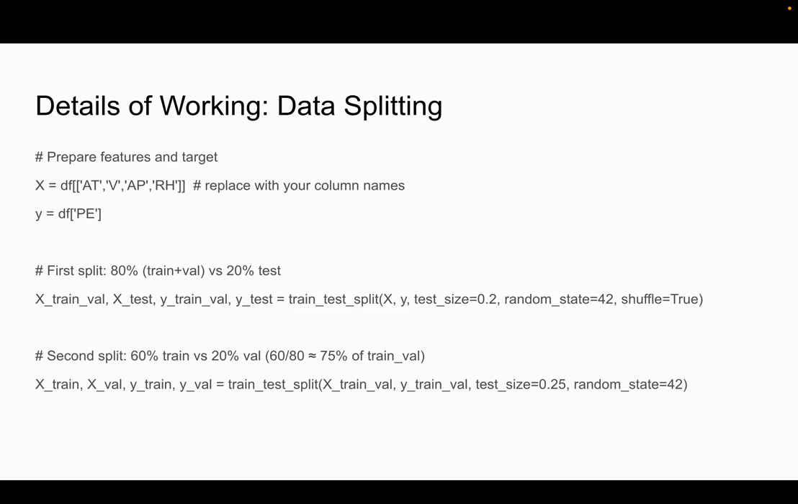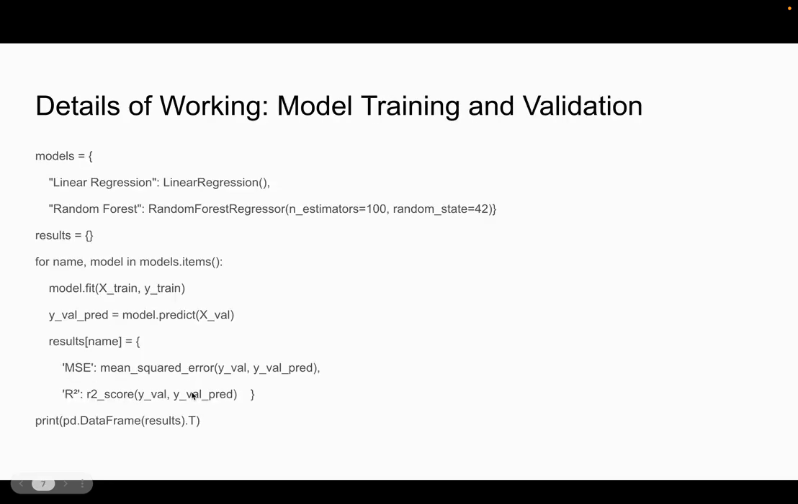I've written the code in Python, and this is the first part of the code wherein I'm splitting the data. My first split is 80-20, wherein 80% is the training plus validation and 20% is the test set. Then I'm splitting that 80% into 60 and 20. 60 by 80 is 75%, so I am taking a 25% split here, which gives the training as well as the validation set. Once this is done, I'm doing the model training and validation.